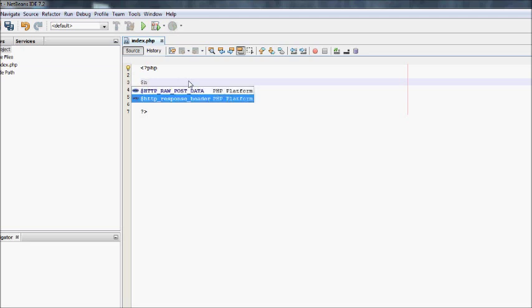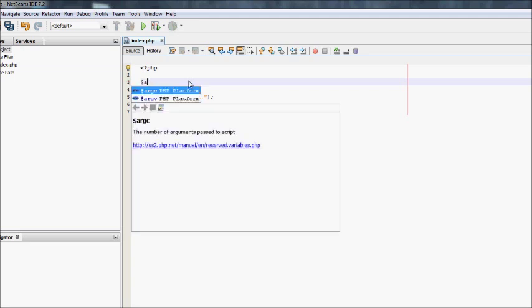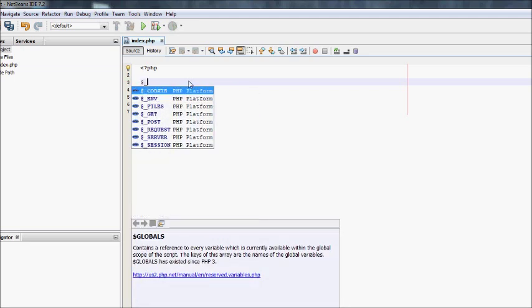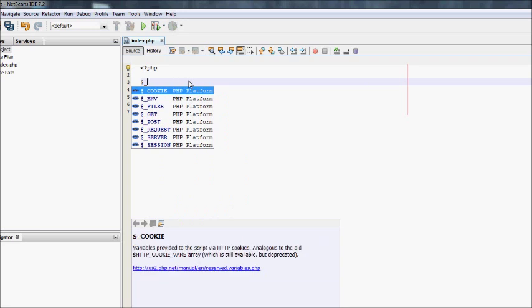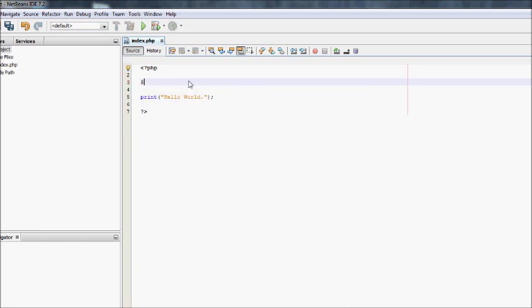You can, however, say $a1. That is a valid variable name, but just 1 isn't, or 1a isn't either. The first character has to be either an underscore or a letter.